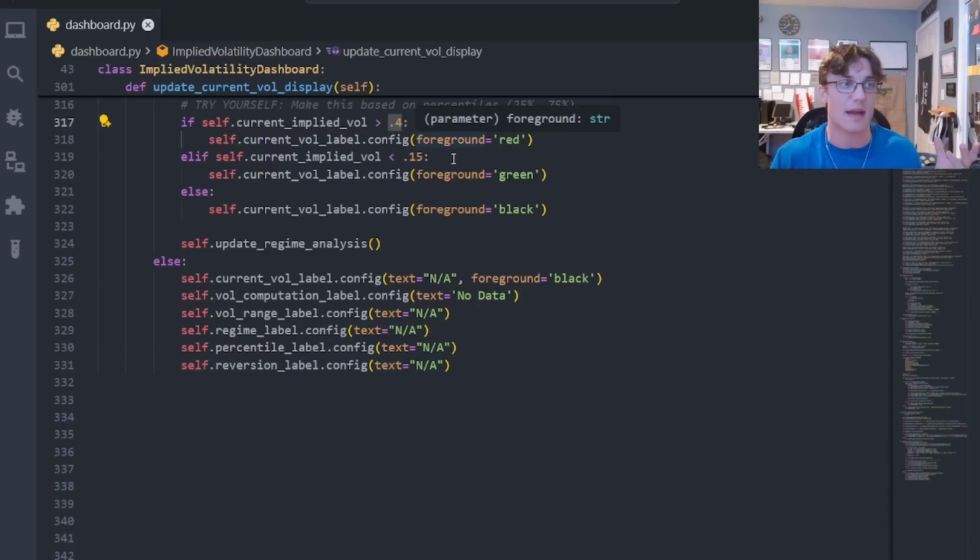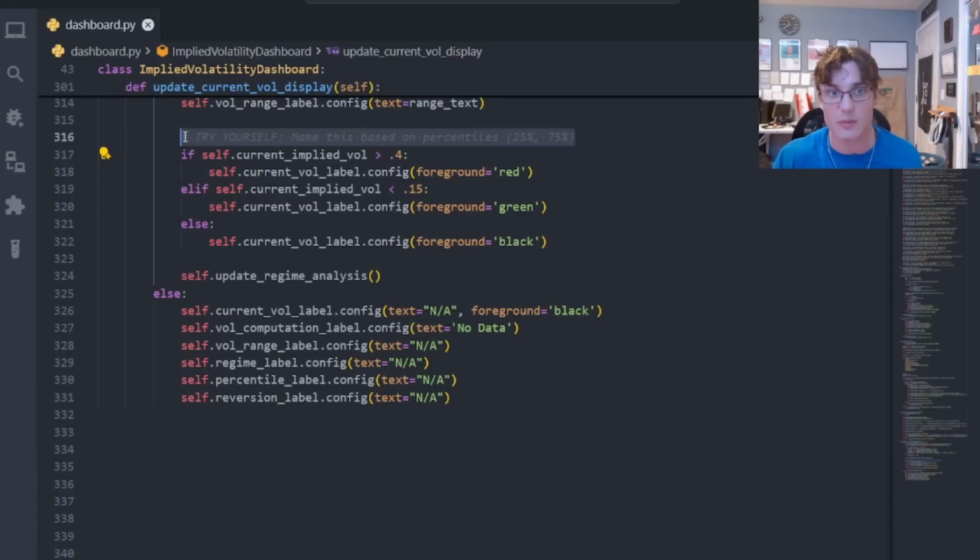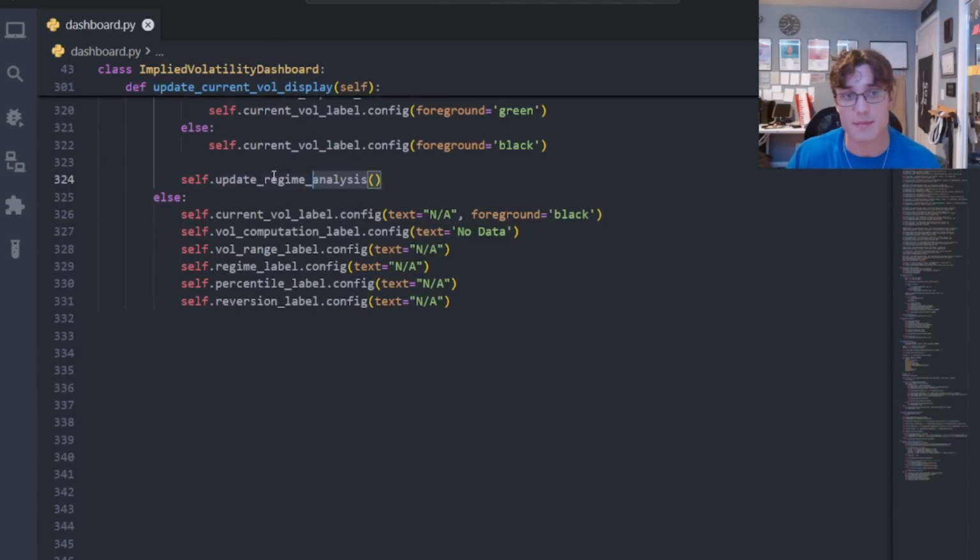Something like NVIDIA has what? A mean vol of 0.4. So that's not really what we're working with. So definitely try that on your own within this system. Let's create this regime analysis, update regime analysis function now.